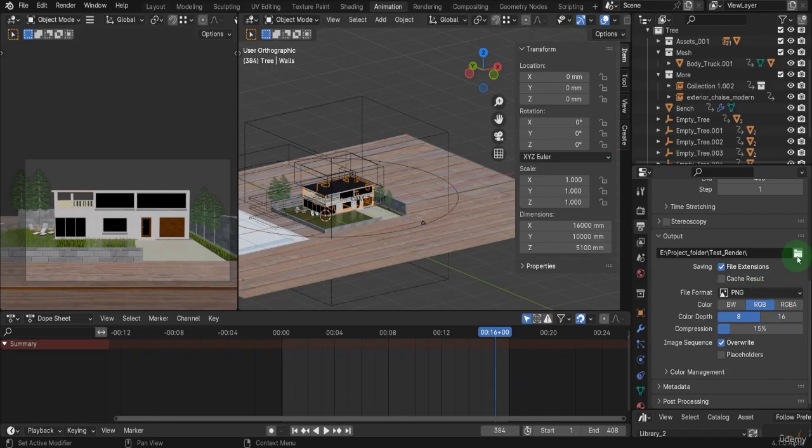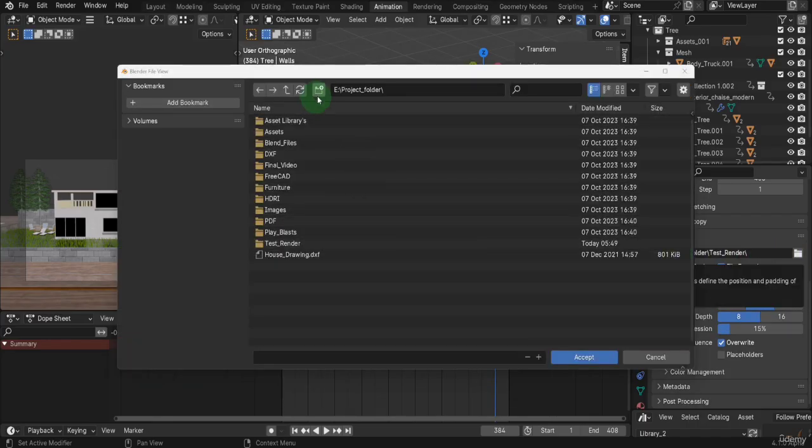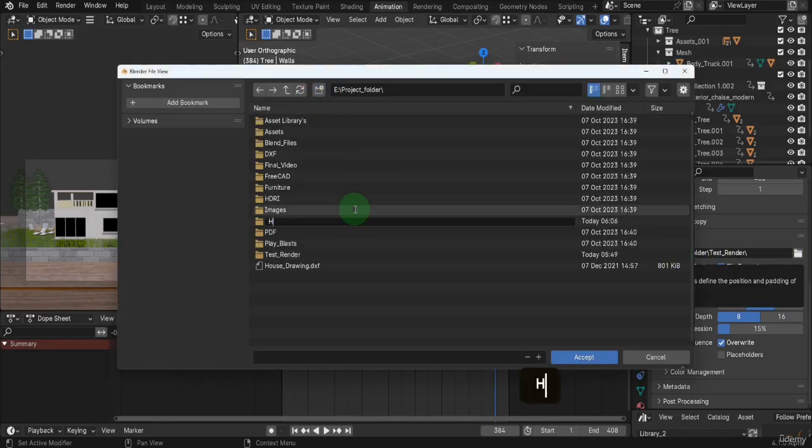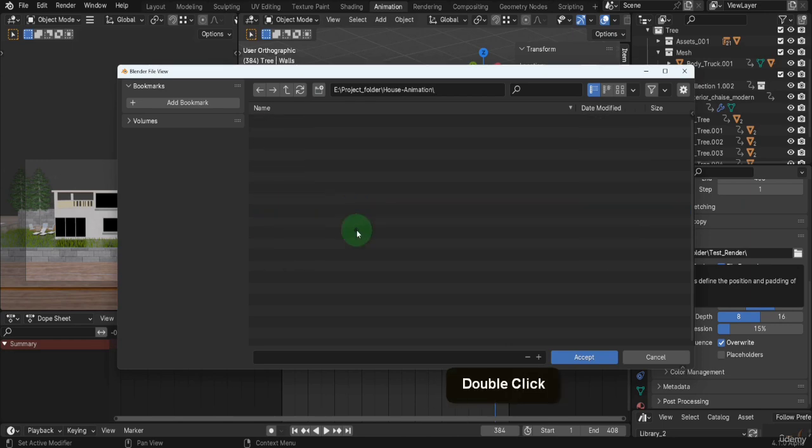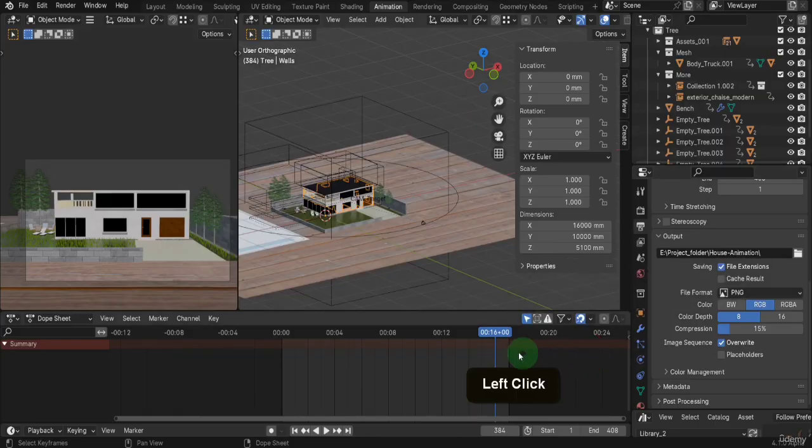Next, we can check the output folder. We can create a new folder in the project folder. Give the folder a name. This can be called House Animation. Now we can accept this.